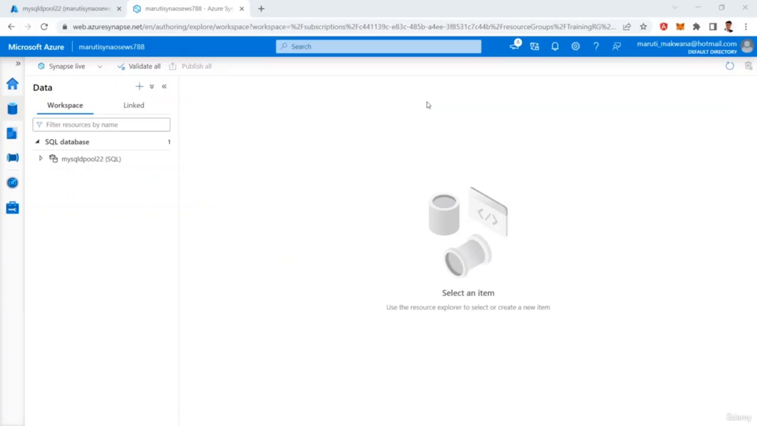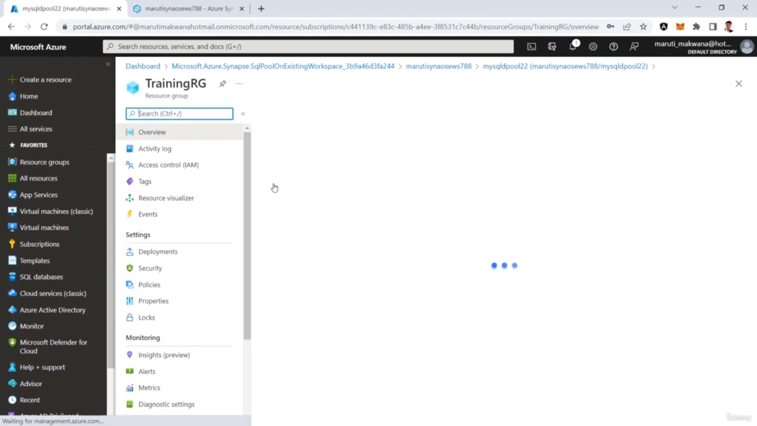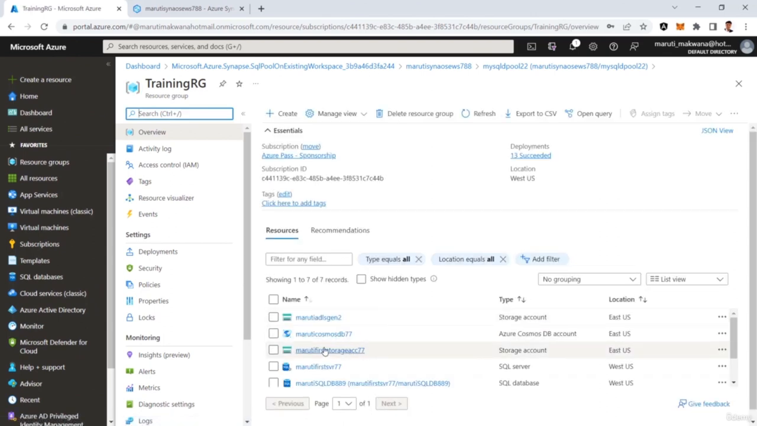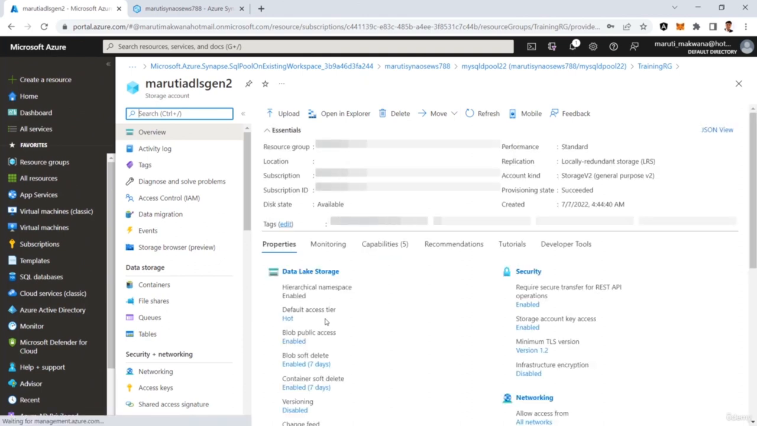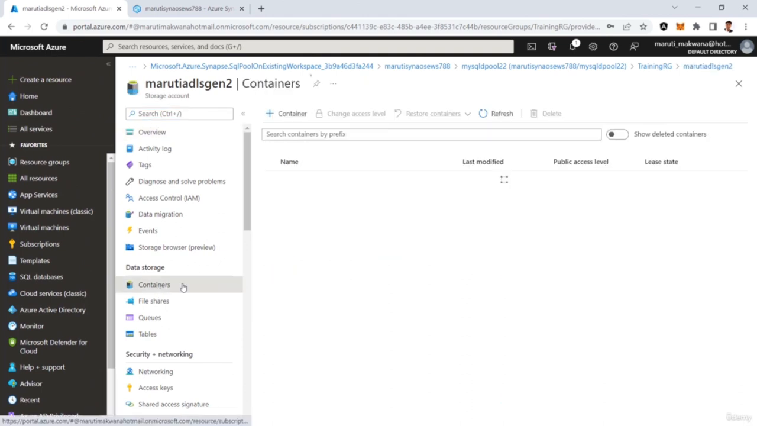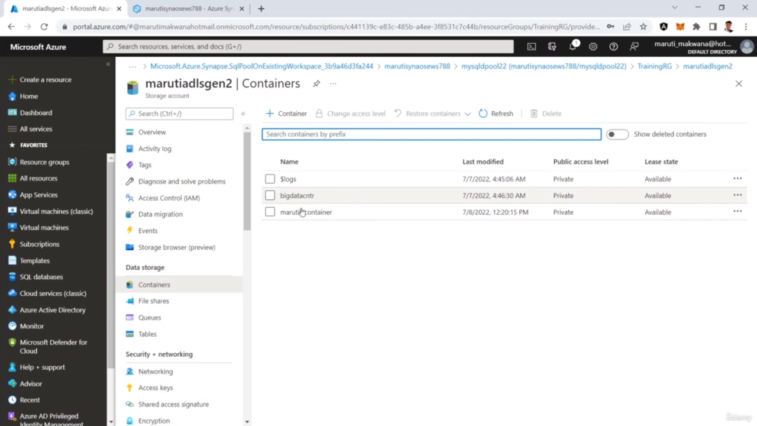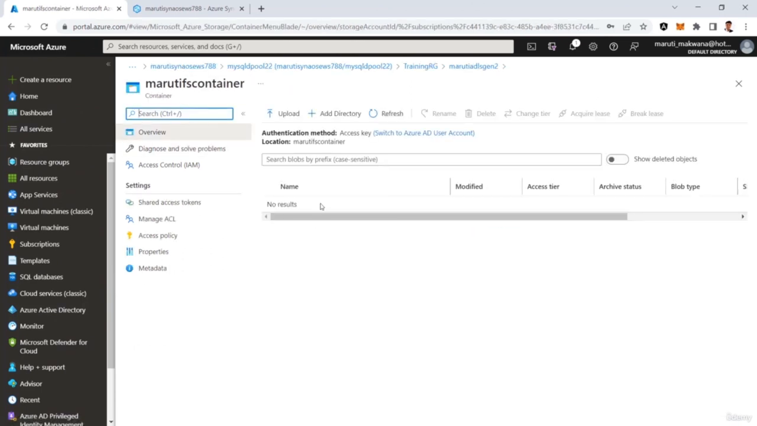I am going back to my Synapse Studio. Inside the Synapse Studio, my dedicated database, which is associated with the dedicated SQL pool, is always there. And I also know that my serverless SQL pool database is going to be there. Right now I'm going into my resource group, which is training RG. Inside this, I have my Gen 2 storage account, and inside it I'm going into my file system container, Maruti FS container, which I have created.